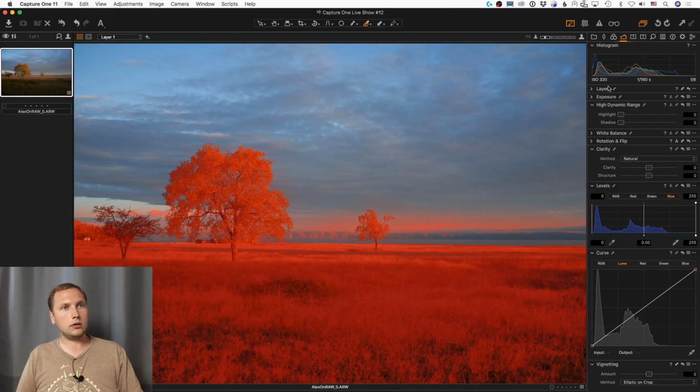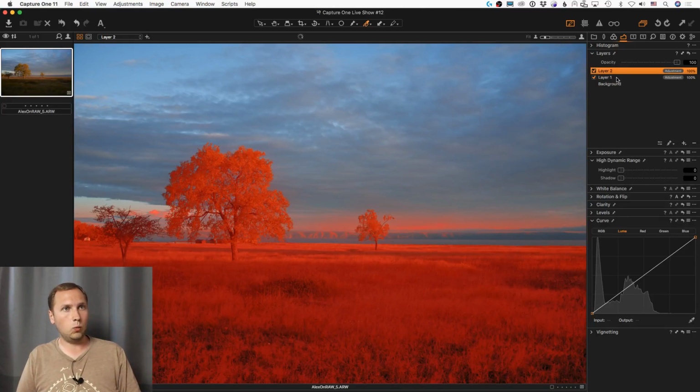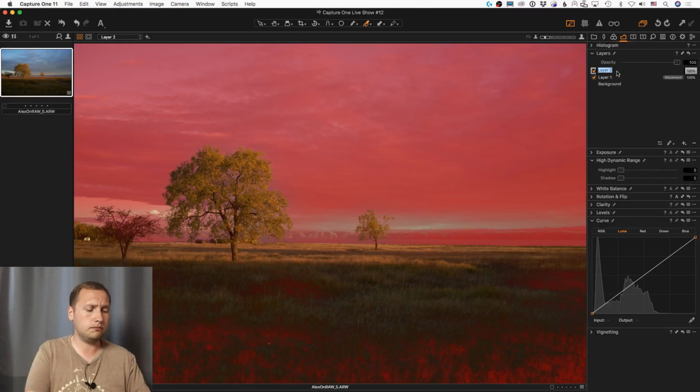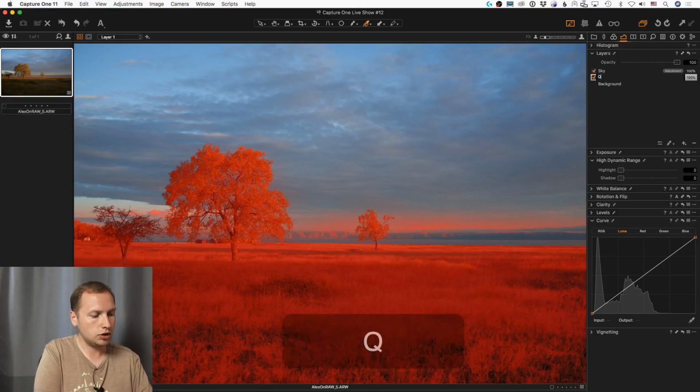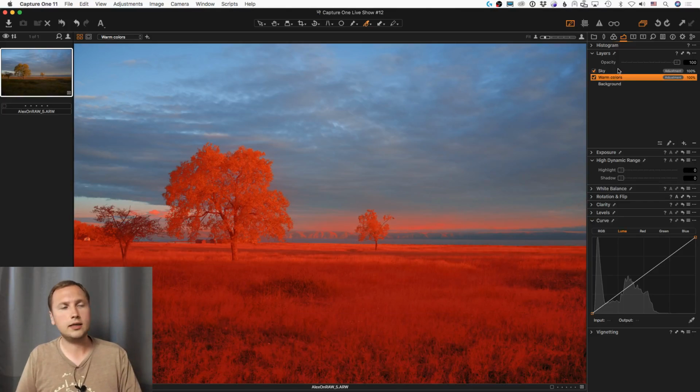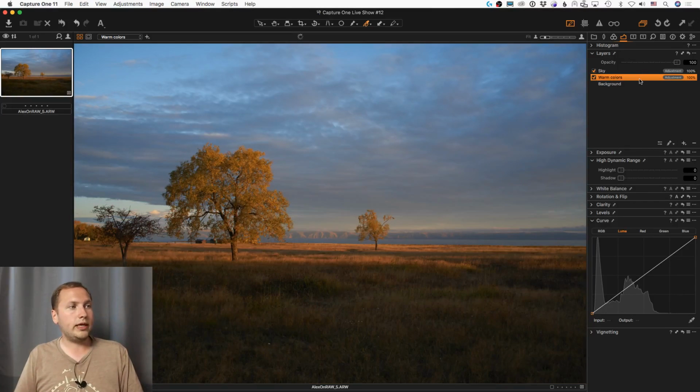Okay, now we have two layers, layer 1 and layer 2. By the way, you can always change the name of the layer in Capture One, like name it sky and, for example, warm colors, like this. What can we do there?